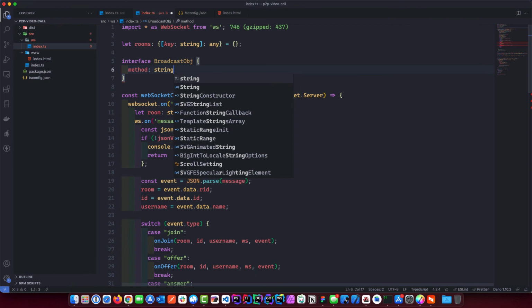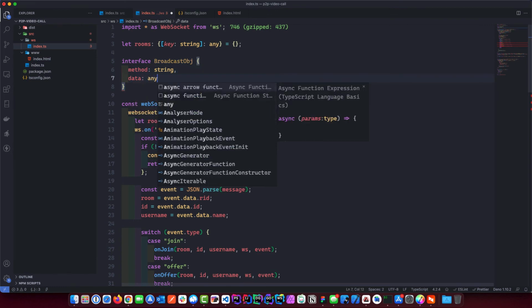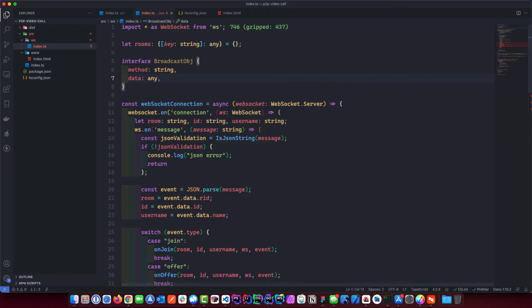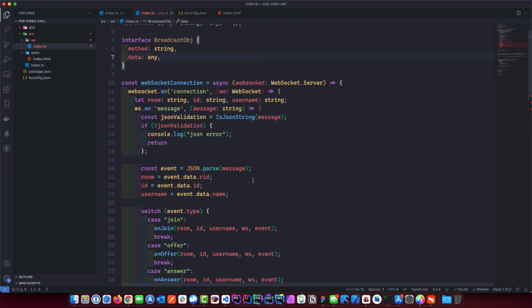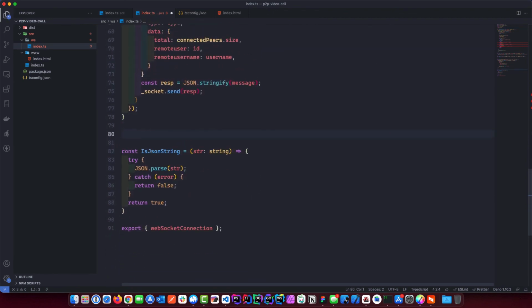It's a string. And data, any, because there's going to be so many styles of it, so we'll just use it as any. Okay, now let's start making this helper function. We'll call this broadcast.